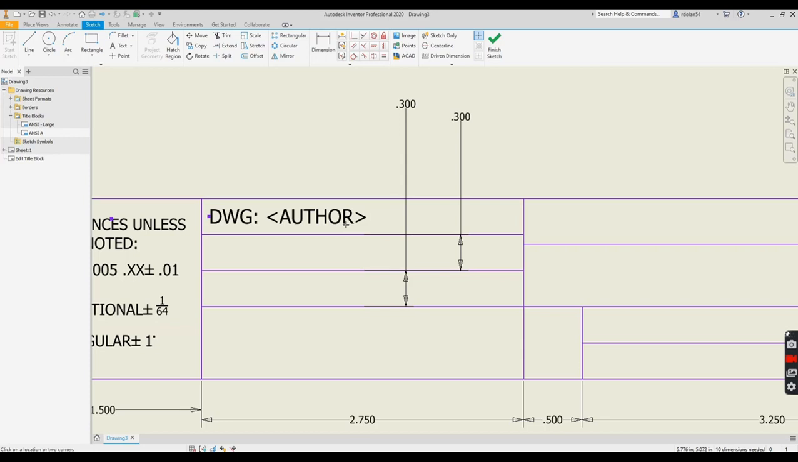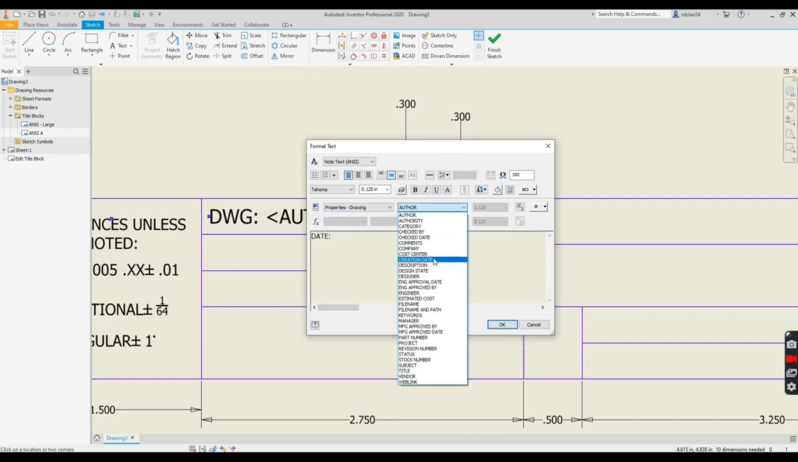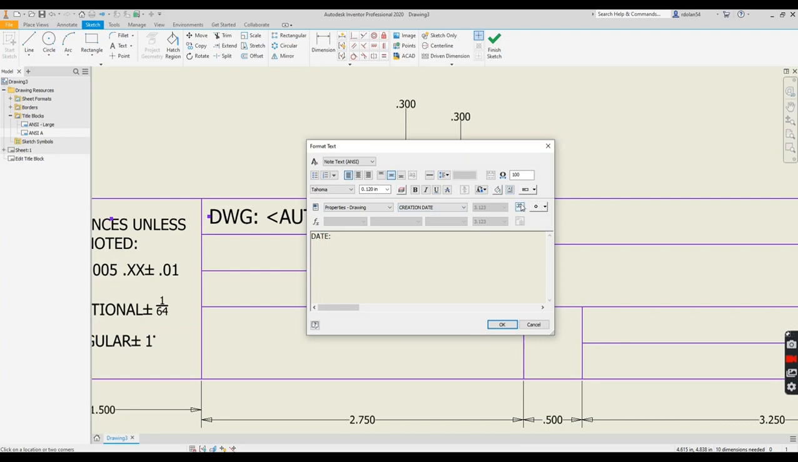Okay, so the next one we're going to do is our date. So I'll go up to text again. And I'm going to just try to line it up a little bit there. I'm going to make sure I pick middle. Okay, and I'm going to put date, colon, and then for the date, I'm going to pick the drawing that we're doing. And I hit that down there, and here's all the things we can do, and I'm going to put creation date. And I'm going to add that.